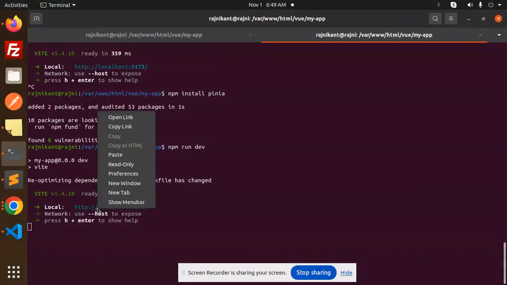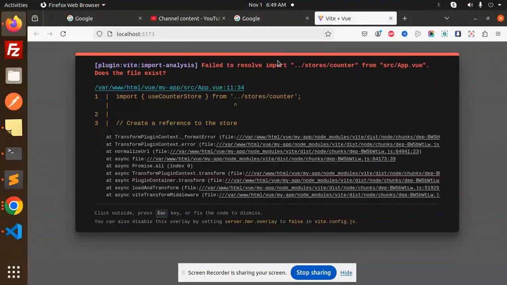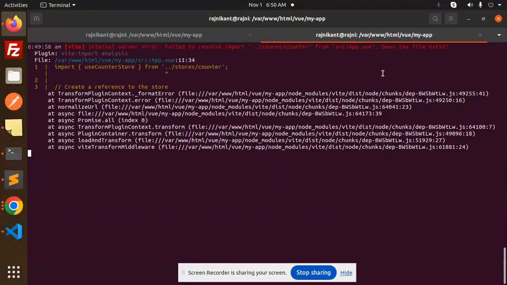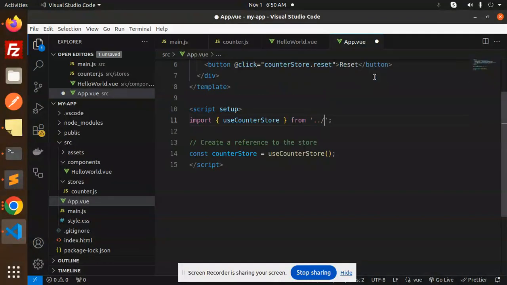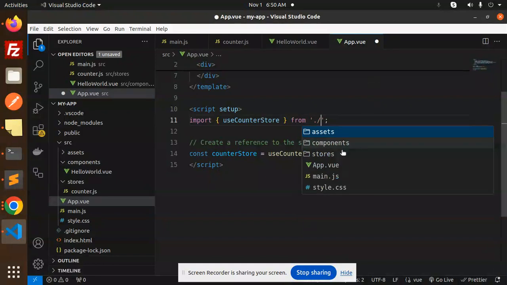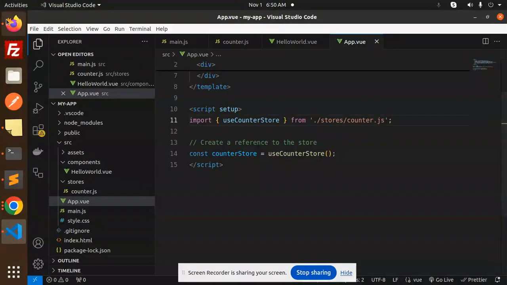So let's open this. Failed to resolve this stores. Let's have a look. It's not there, so let's add this. Okay, let's add stores, then counter. Let's have a look.